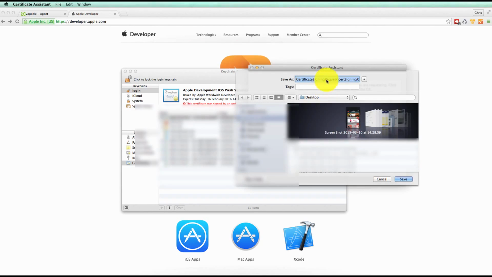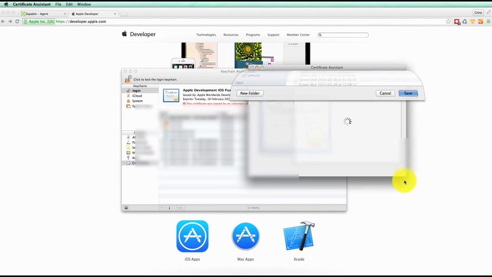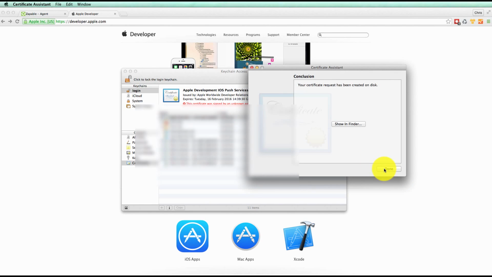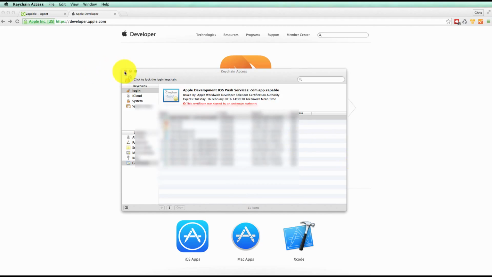And you'll see here that the name will appear, so just save it to a location on your computer where you can find it easily. Maybe create a new folder to keep your certificate signing request in, and then just click on Save. So that is the first step done.